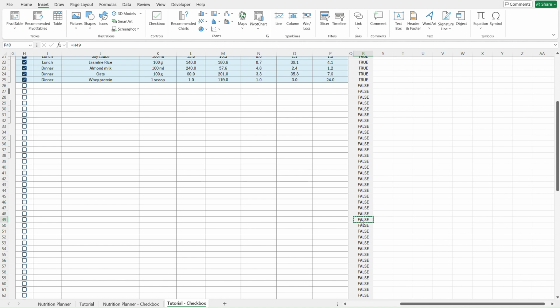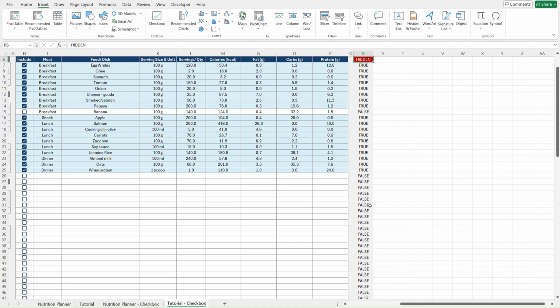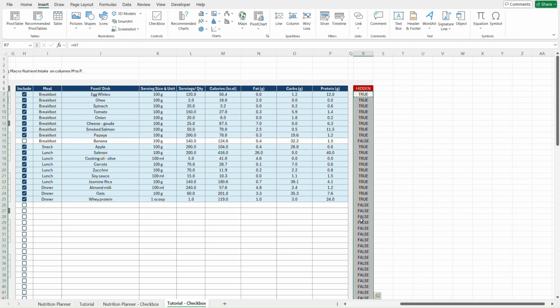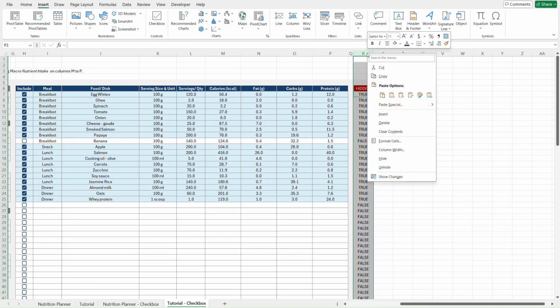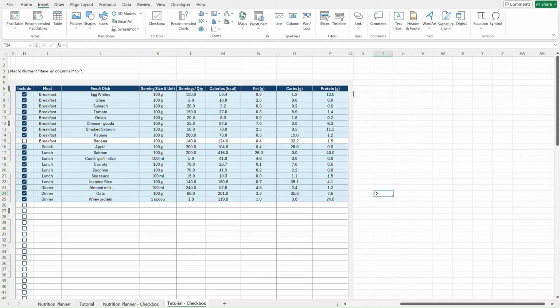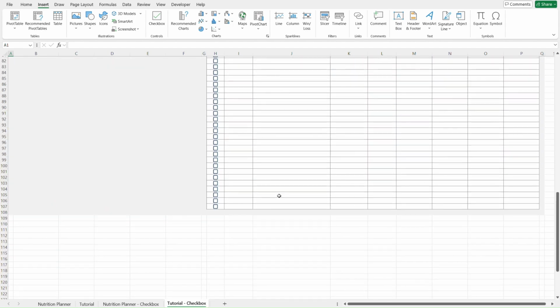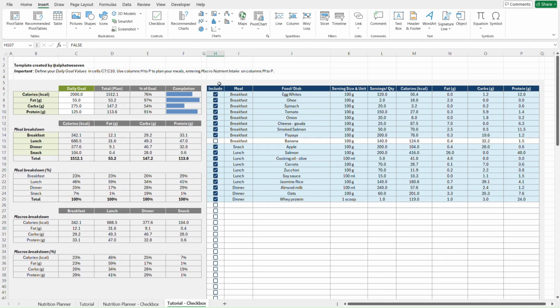But if you have several rows inserted, the easiest thing is for you to go to the top, hit Control C to copy, then go all the way down until you get there, and then hit Control V to paste the formulas. And optionally, you can hide this again. So you can right-click and then hide. And there you go. And then as you can see, I now have until 107 because a row has been inserted.